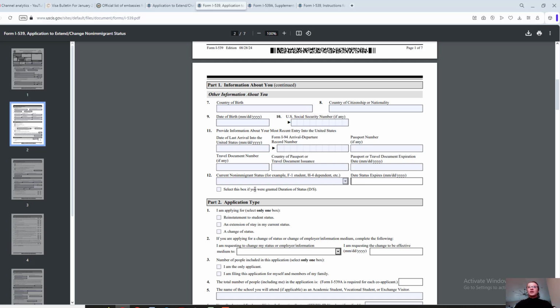And select this box if you were granted duration of status. Now, duration of status most likely is going to be the case if it is B1, B2, because if you have a non-immigrant visa B1, B2, once you enter the United States, you are given duration of status, most of the time 6 months. In that case, you are putting the duration of status expiration, all right?